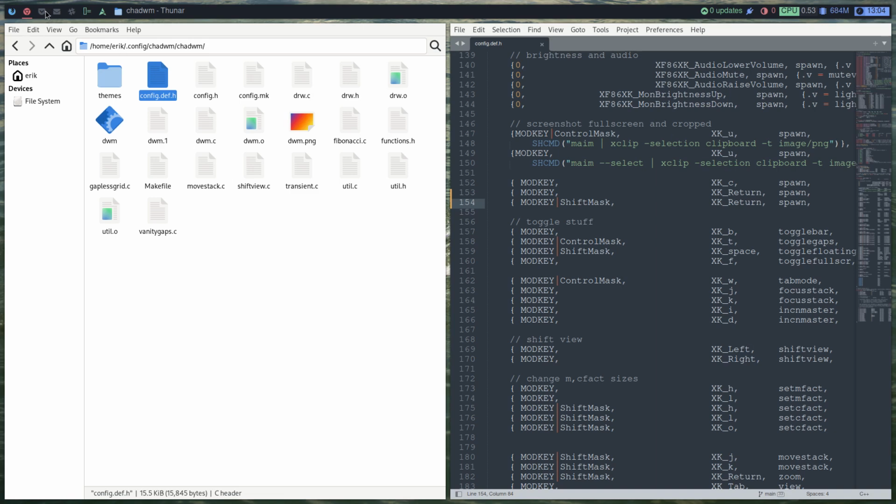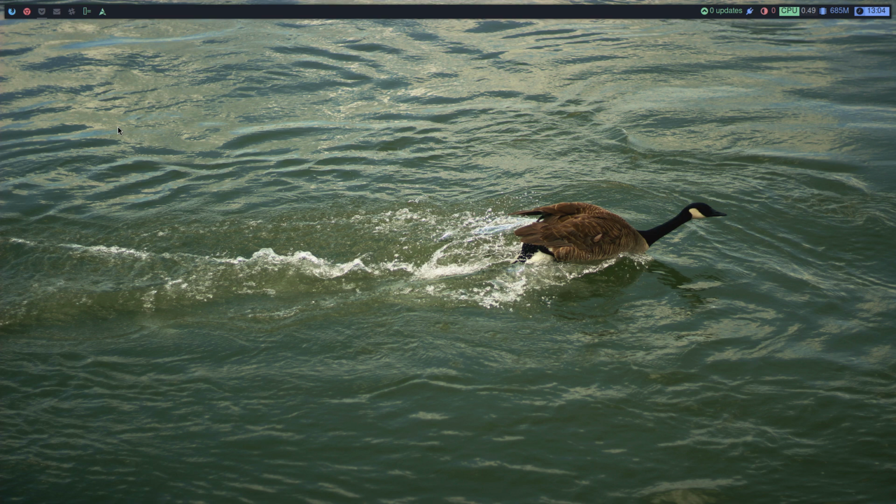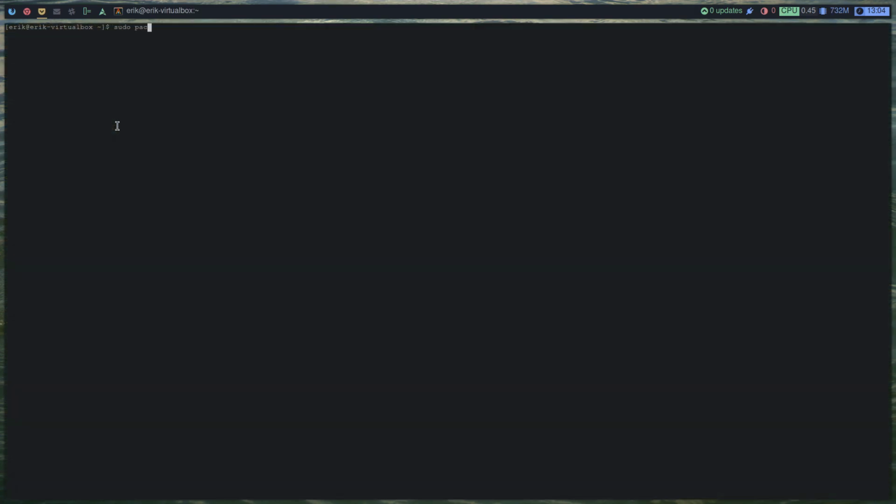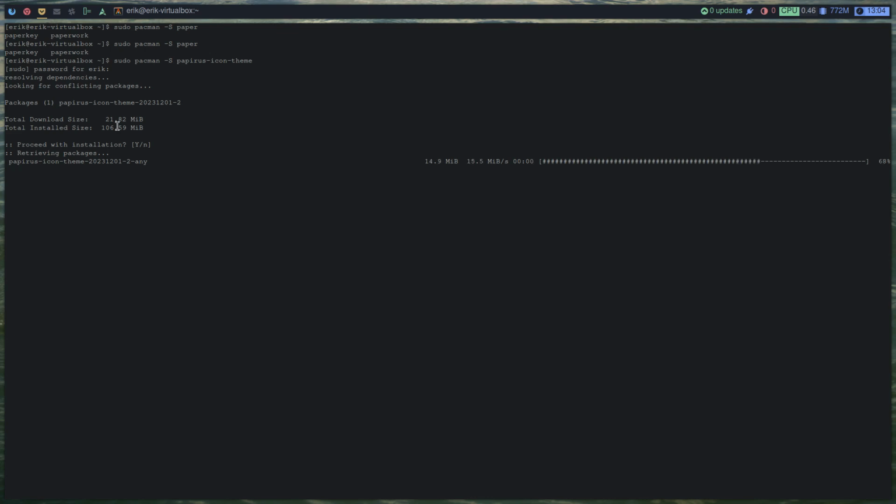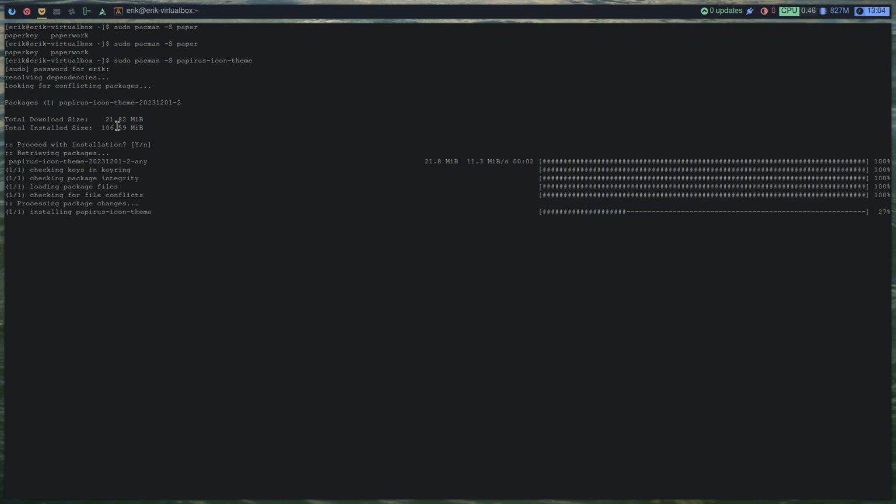The icons, really a mess. F12 is our drop down. Not going to happen here, right? Sudo pacman -S the paper icons, something else. Papyrus. Anything else, please.